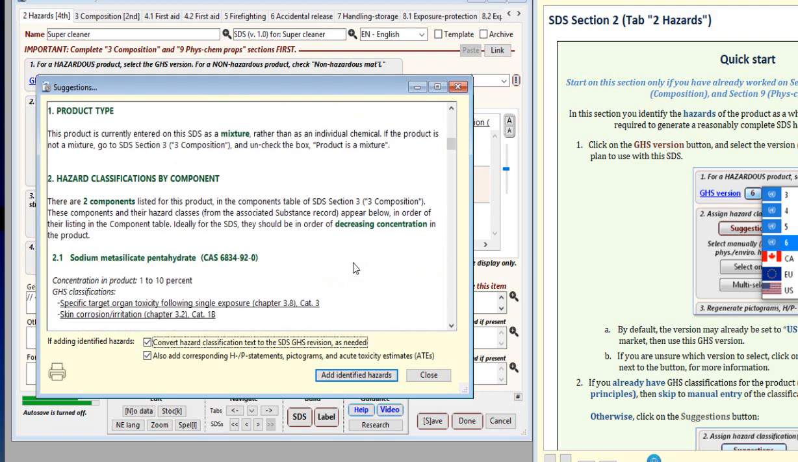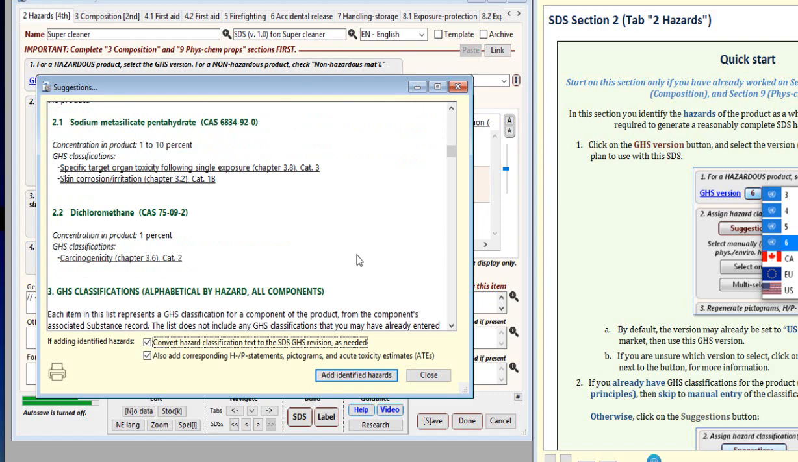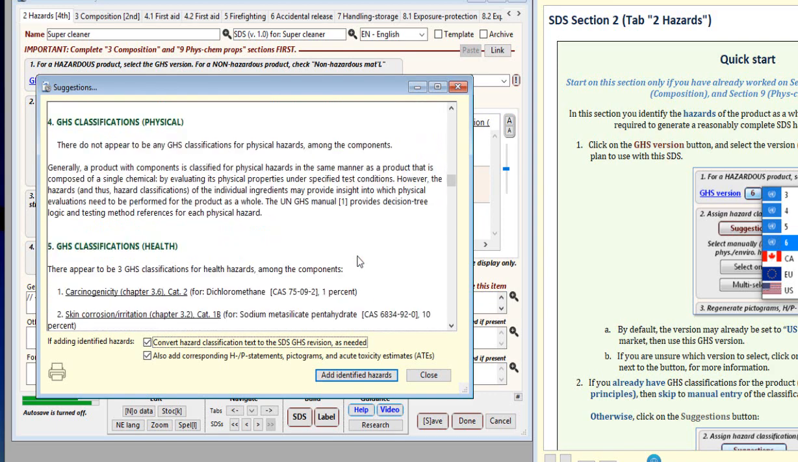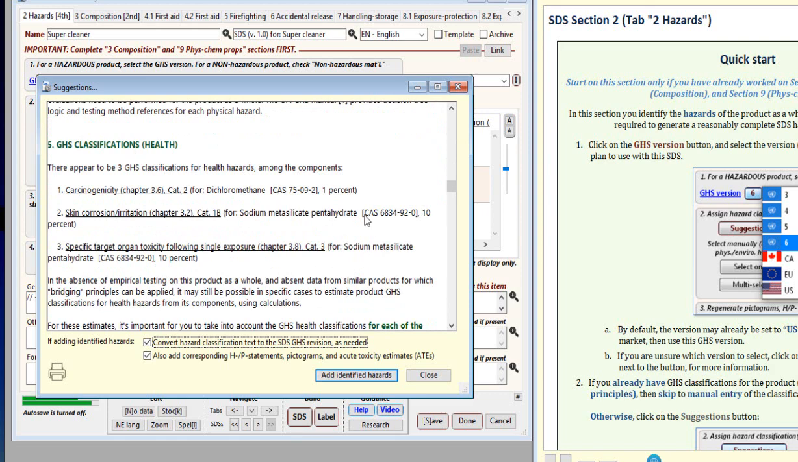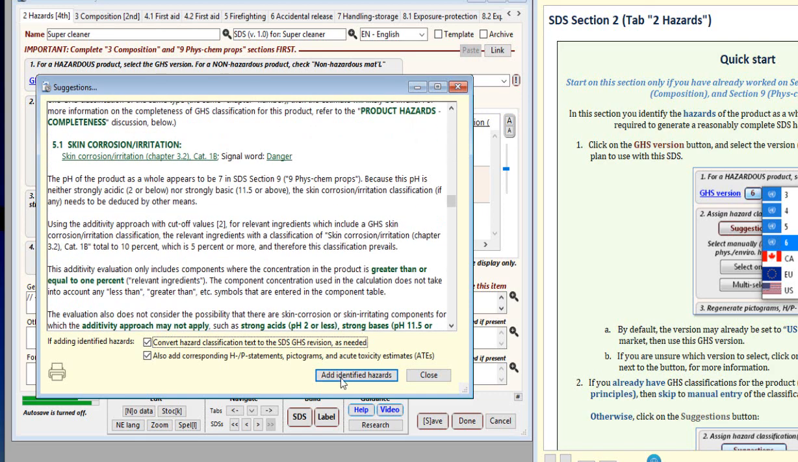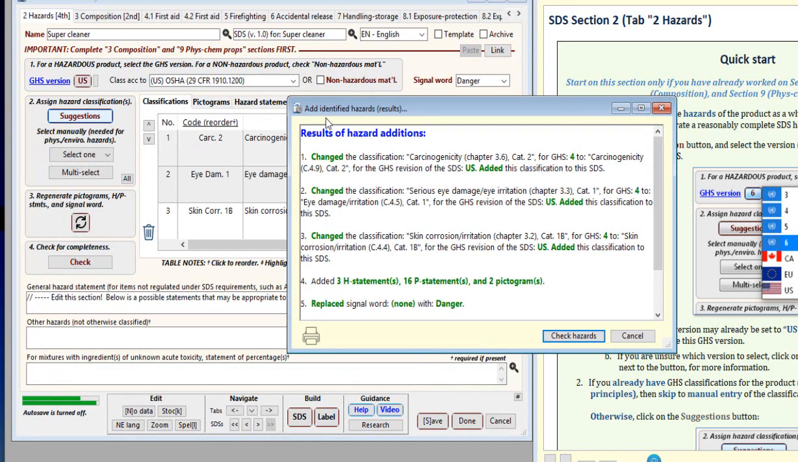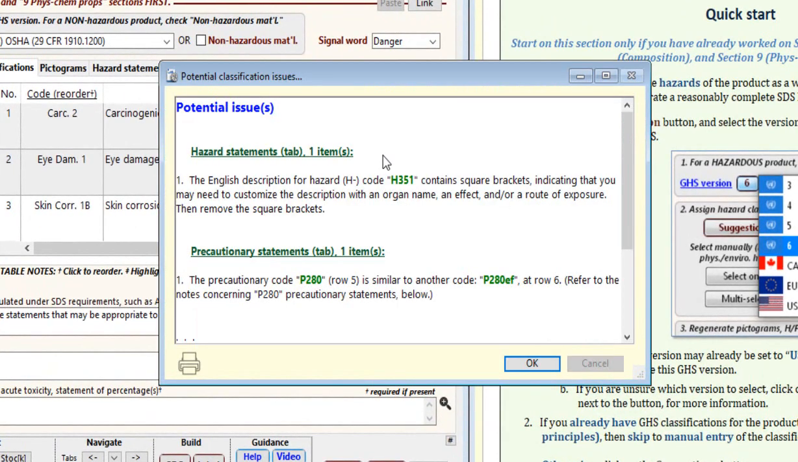The report contains detailed information on the ingredients and their hazards, and also provides a basis for the health hazard classifications. We will go ahead and add the identified hazards by clicking on this button. An Add Identified Hazards window has appeared. This allows us to quality check the hazards. We will go ahead and click on that button, and this gives us some feedback on possible issues or actions that we might need to do. For example, it lets us know that it added the H351 statement.